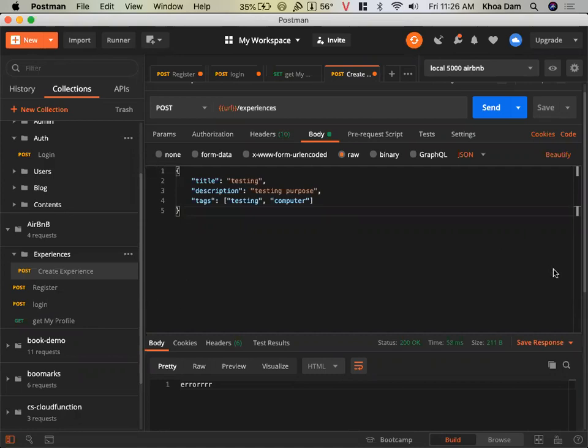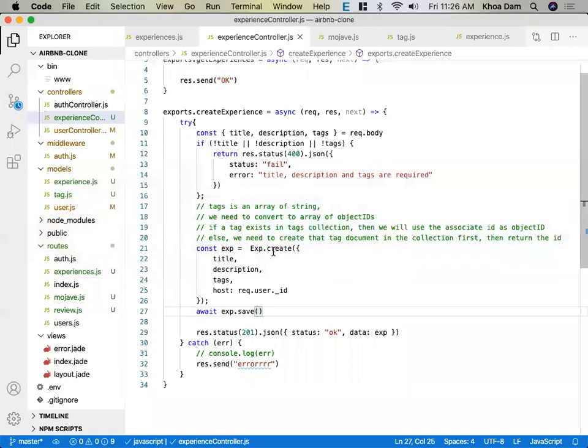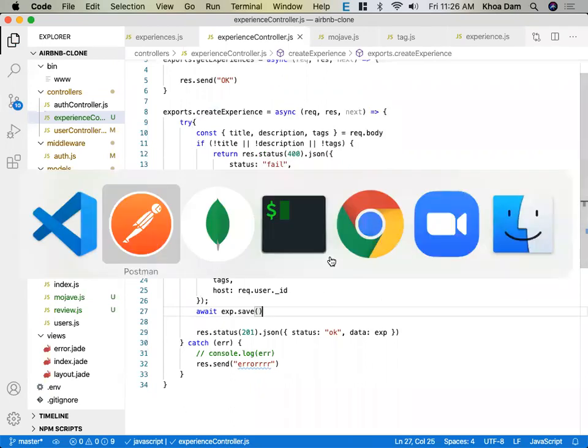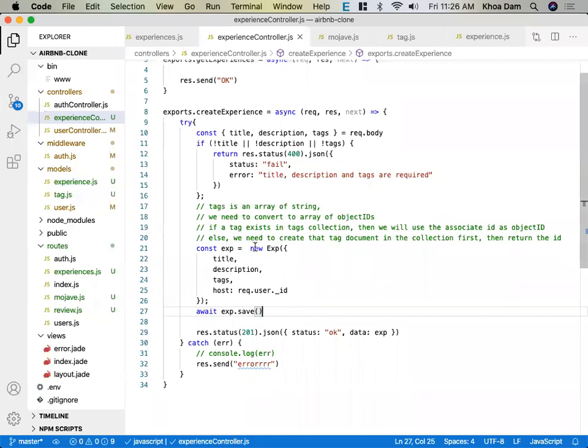Wait, what's the difference then? Right, whatever. Okay, go back. The code create, usually it should be like this: new, and then save. Same thing. So should we delete that too? Yeah, there are two ways to do it. You can use new and then use save, or you can use create.